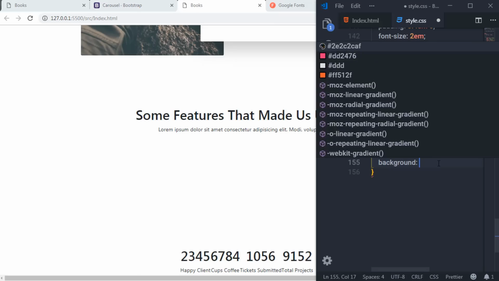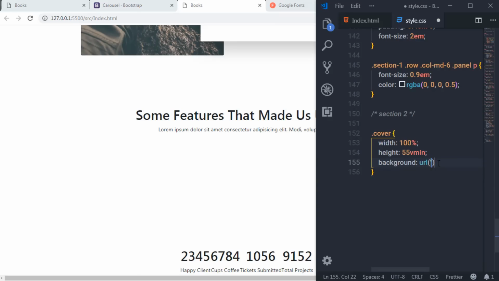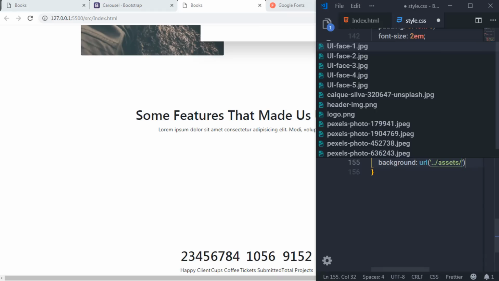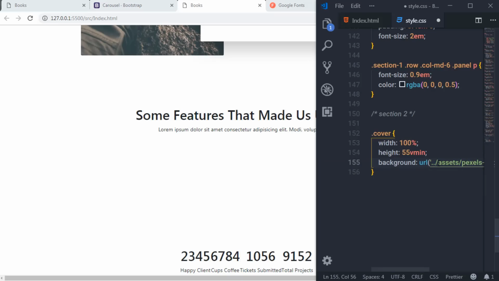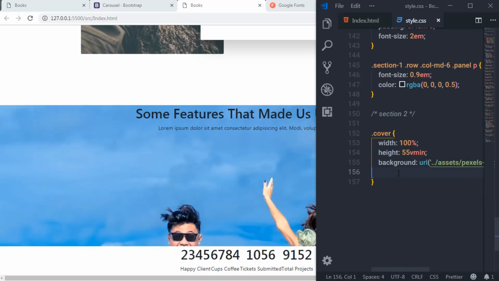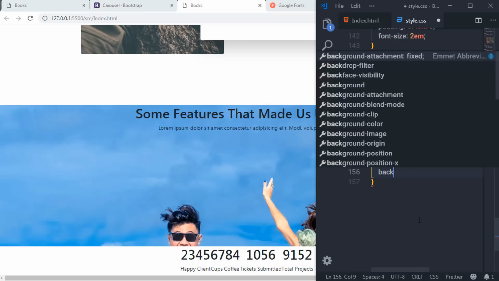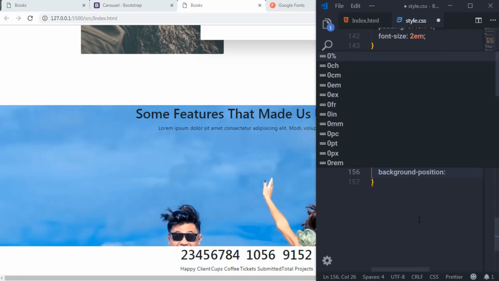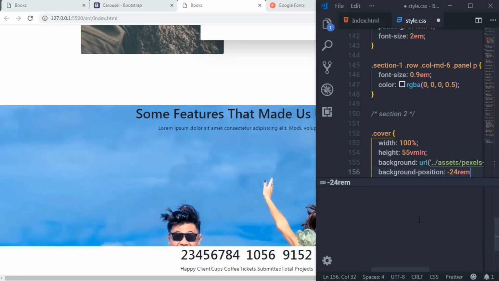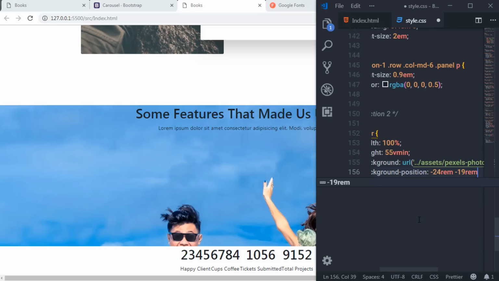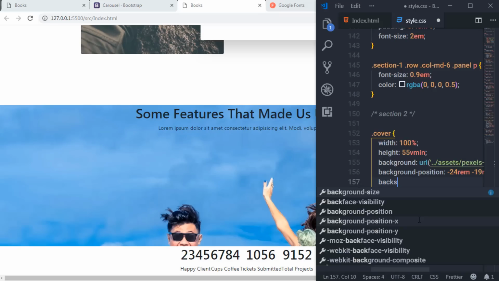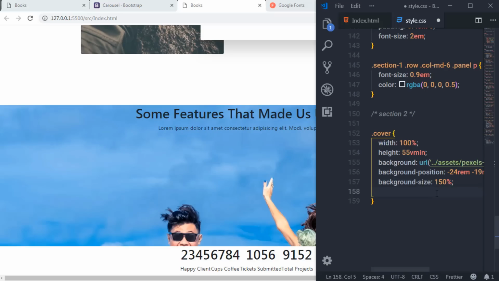background URL, and here I want to specify an image, so I'm going to just specify a path for my image, right? That's it. Then I will select my image here, so I'm going to select this image, right? Now I want to specify position for this image, so I'm going to say here background position and say here minus 25rem and minus 90rem, right? Then I will say background size 150%, and just after that I want to specify position relative to this cover, so I'm going to say position relative, right? Save the changes.